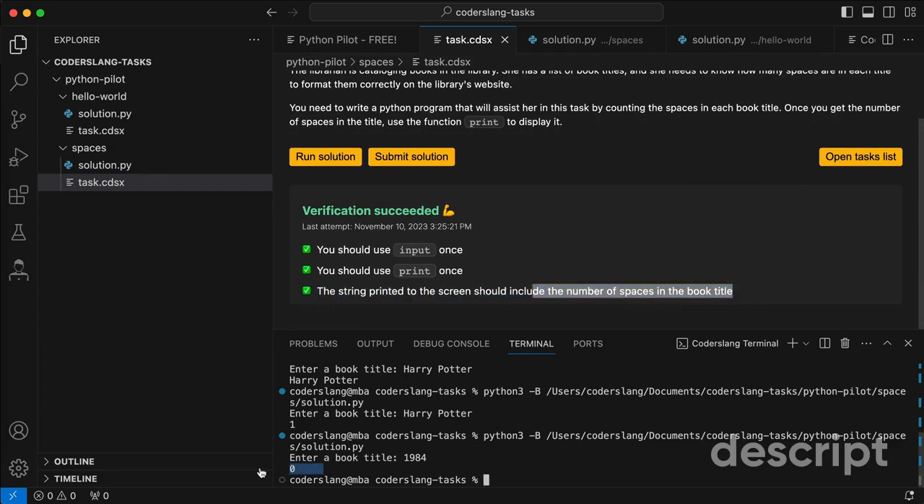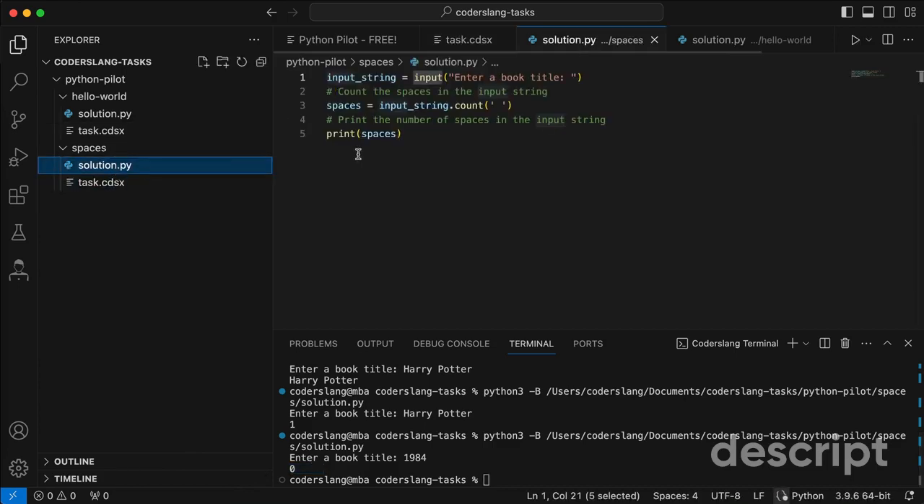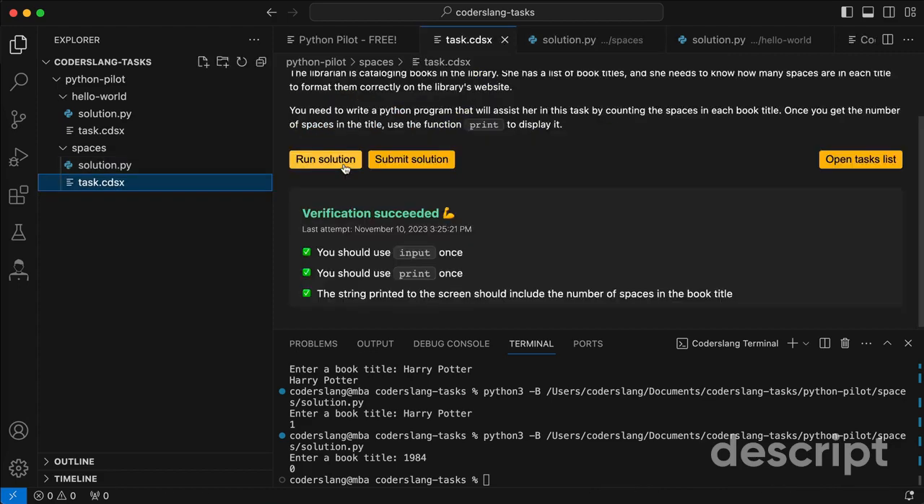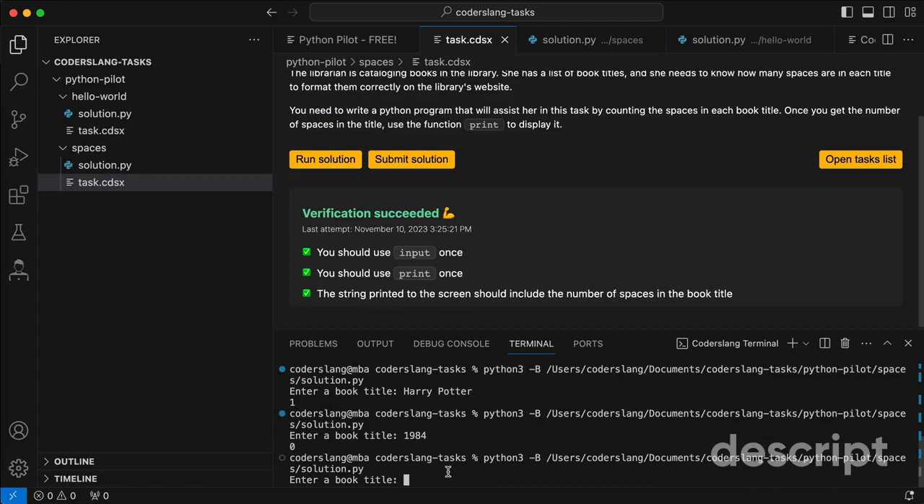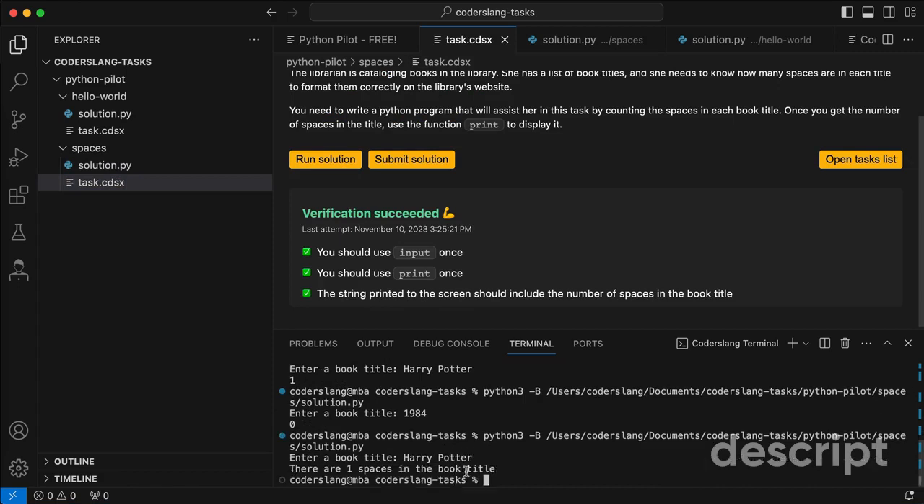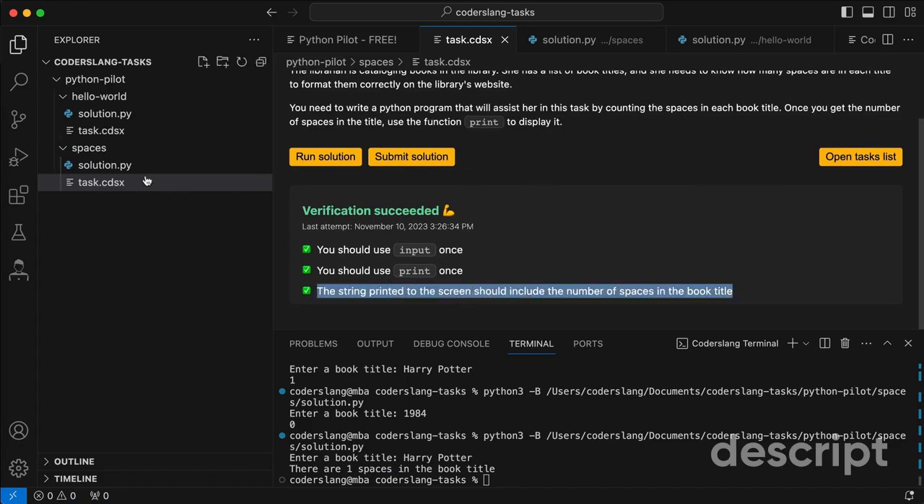Okay, so actually we could have displayed something like print. We could have used the formatted string saying there are spaces in the book title. Rerun the solution. Let's say Harry Potter once again. And now we get a string. There are 1 spaces in the book title. Yeah, not very good because 1 space, but we'll leave it as is. Resubmit the solution and it still passes the test.